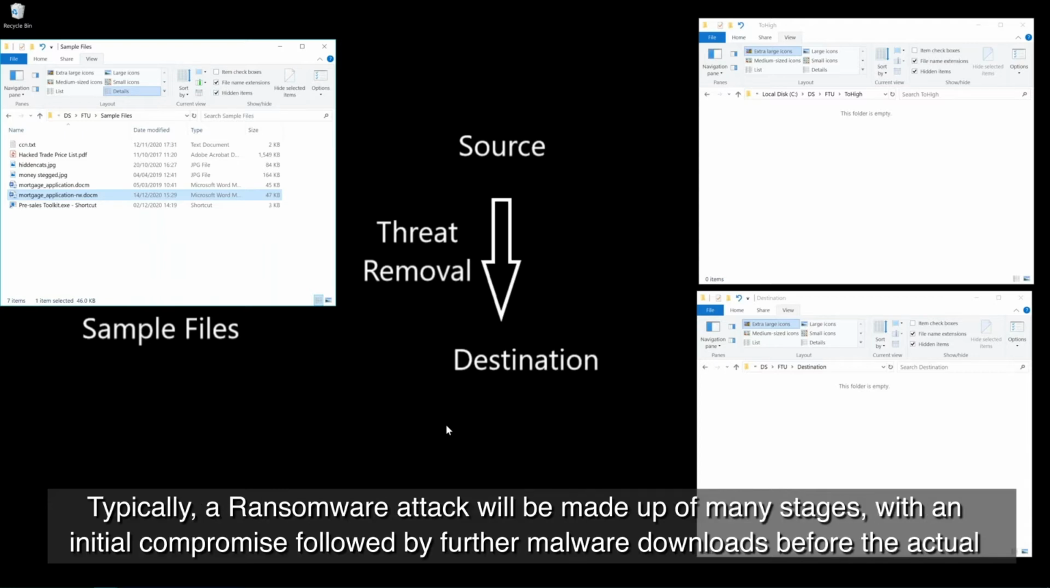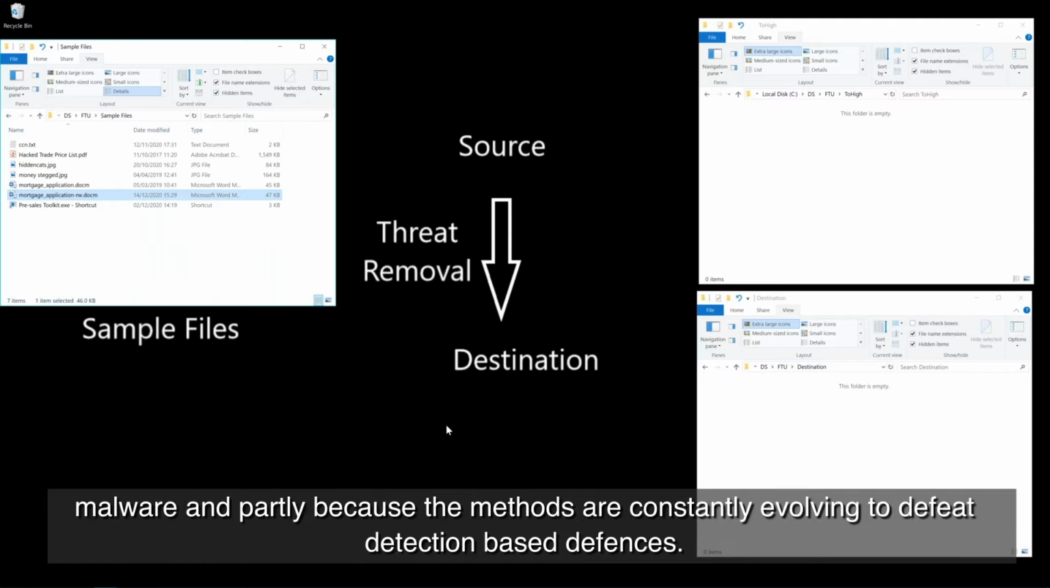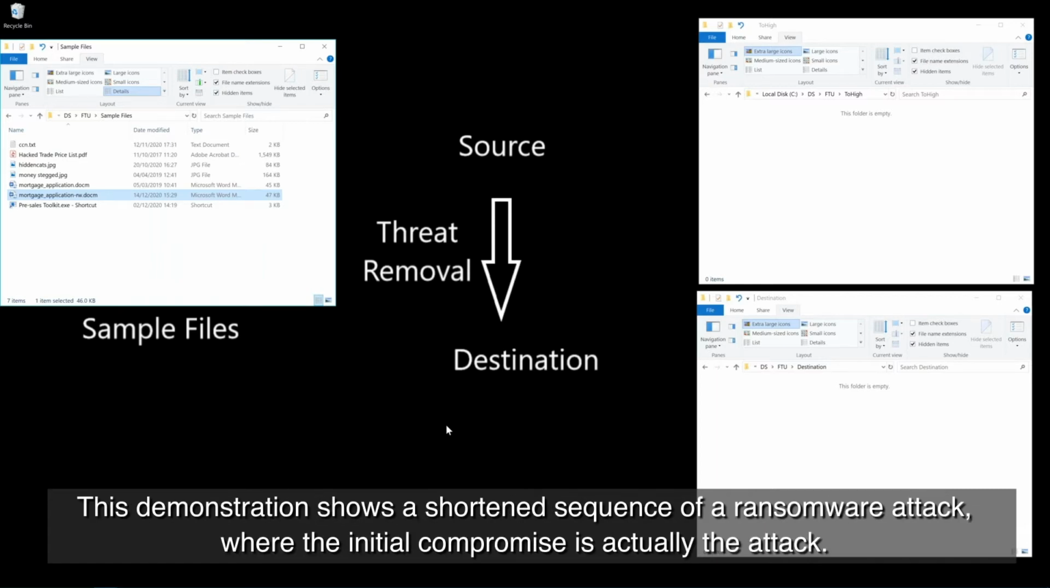Typically, a ransomware attack will be made of many stages, with an initial compromise followed by further malware downloads before the actual attack is launched. It can be difficult for systems to detect ransomware, partly because of the way it uses encrypted channels to download the malware, and partly because the methods are constantly evolving to defeat the detection-based defenses. This demonstration shows a shortened sequence of a ransomware attack, where the initial compromise is actually the attack.